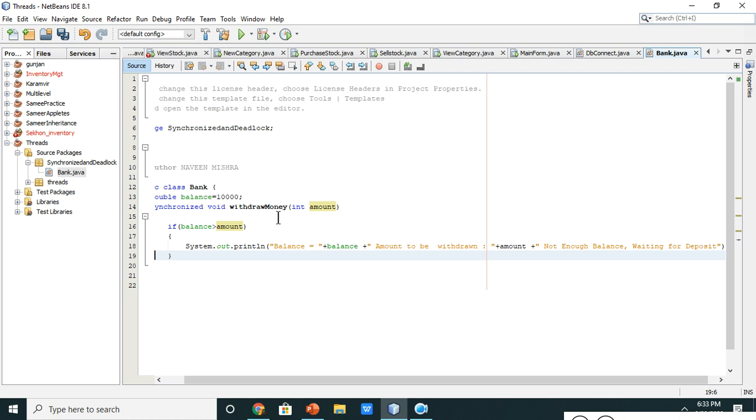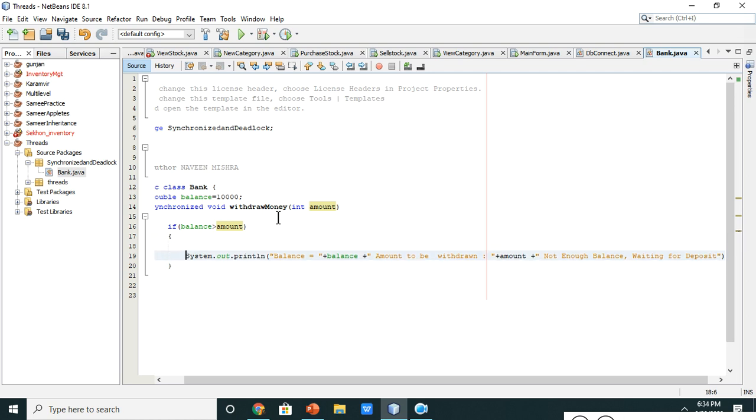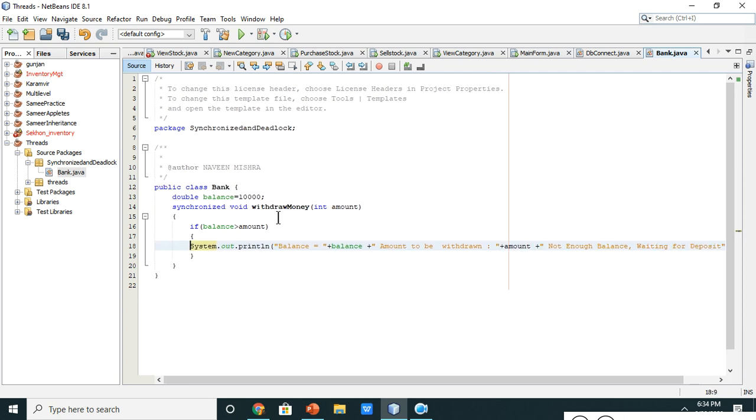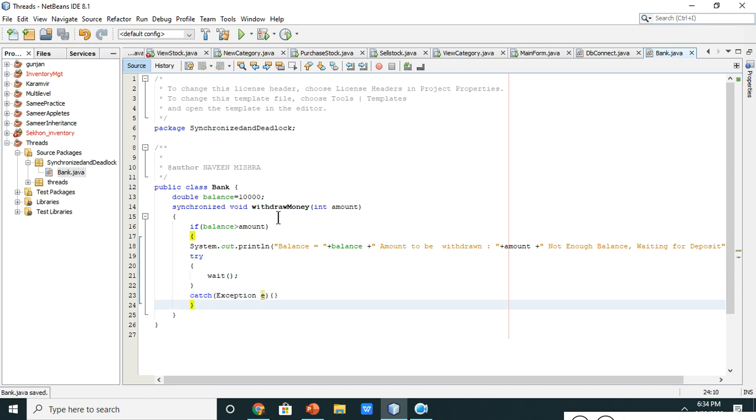Okay, so let's do that. Try wait state. Since it can raise an issue, I have to catch. I'll use the exception class. I don't remember what kind of exception it can raise. I think that is enough. Yes, it will work.